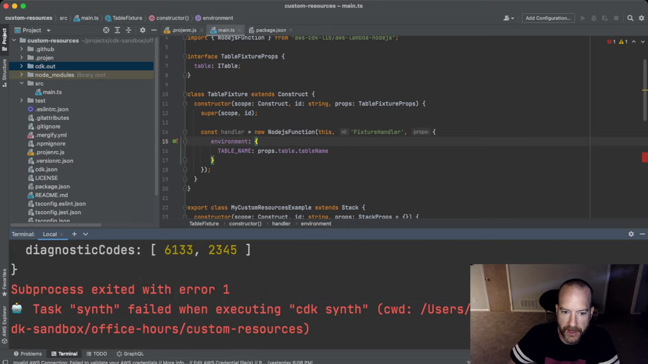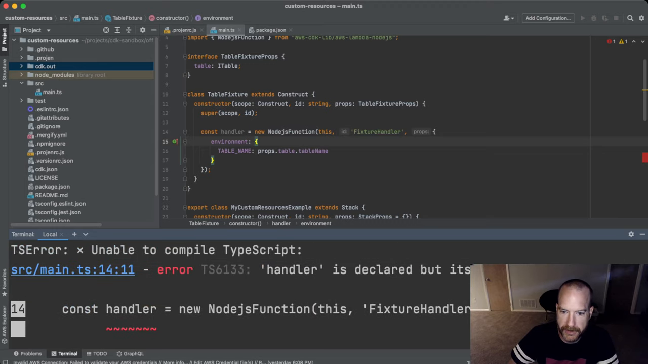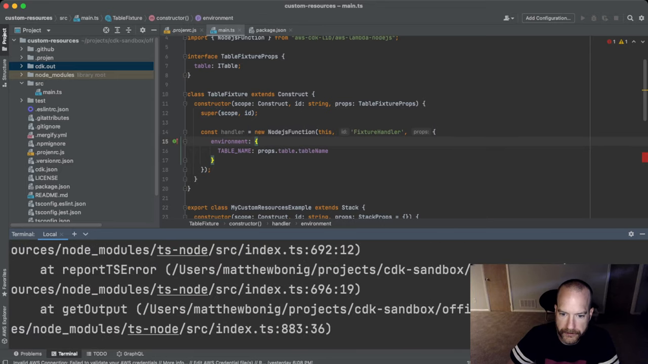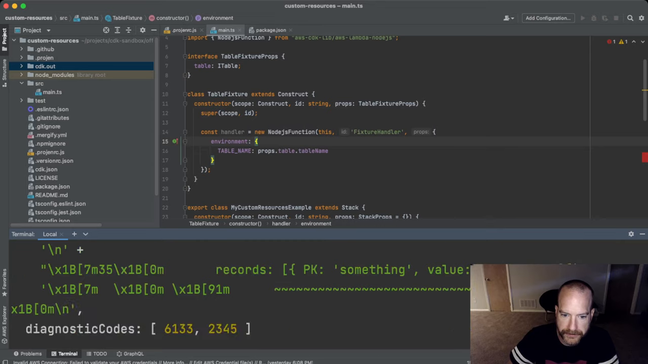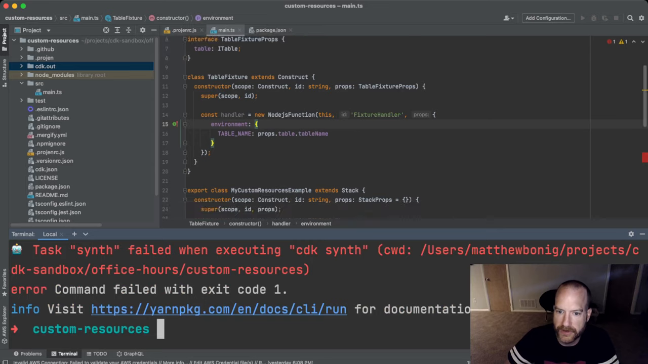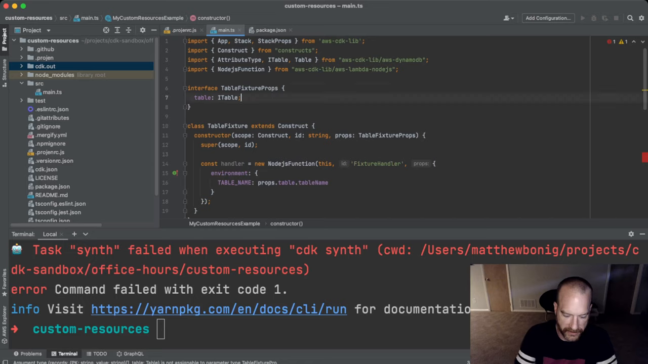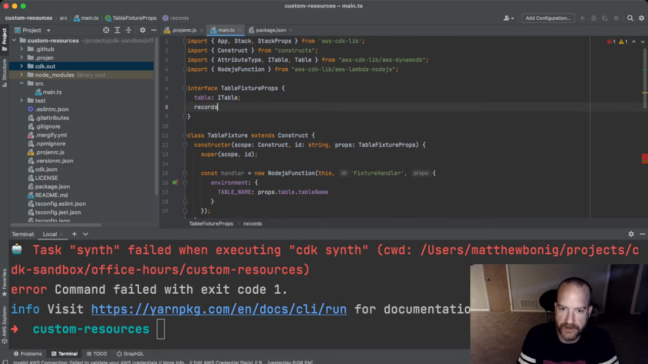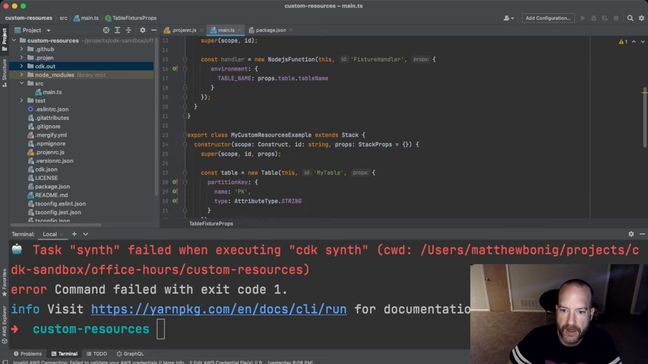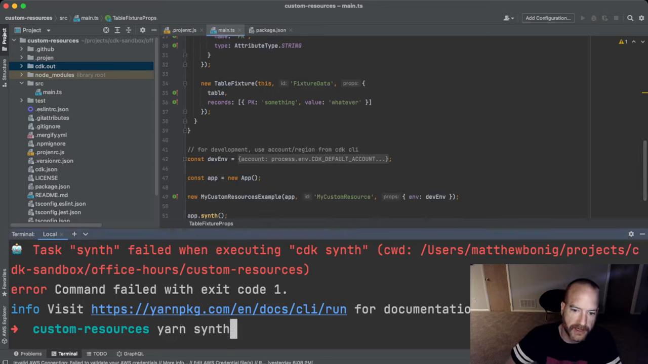All right, so here we go. I tried to synth this and it couldn't because if we keep scrolling up, where's my error here? Looks like we got a couple errors I'm going to have to deal with. Well, yep, I'm going to have to deal with them until we can get this squared away. So we got table, we got records. Let's clear these things up real quick. Records is going to be any. Don't really care what's getting handed in there. And that hopefully will resolve those so now I can synth again.